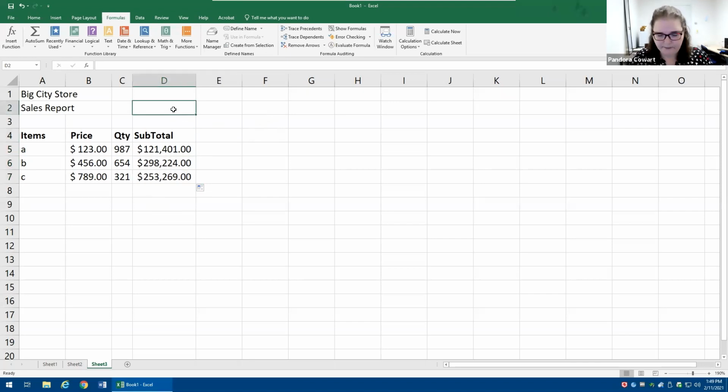In D2, I want tax rate. I'm going to tab over to jump to the next cell. 10%. All right, percent's above the number 5. It saves you from having to format it as a percentage. Just type it in there. And then I want my taxes.